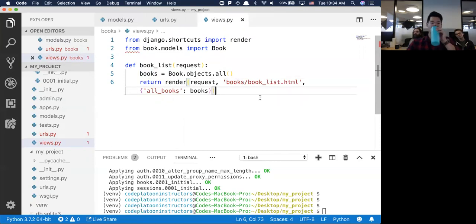So render takes the request and then sends them to the route. Render basically says, based off of this request, respond with this HTML template with this data that the template needs.